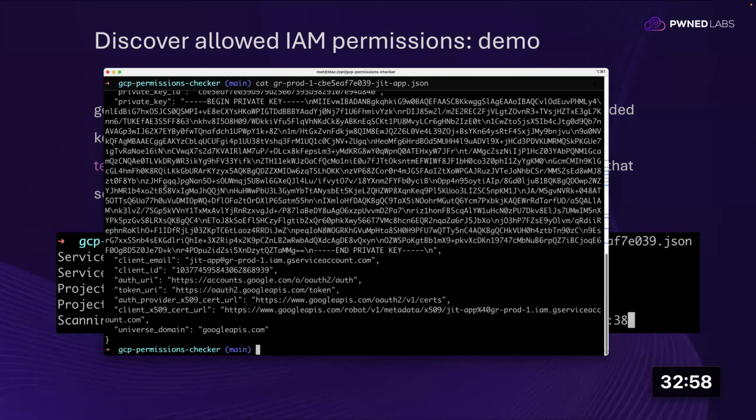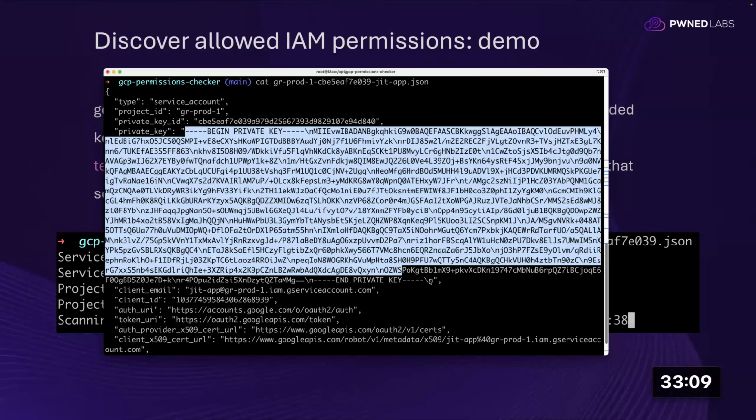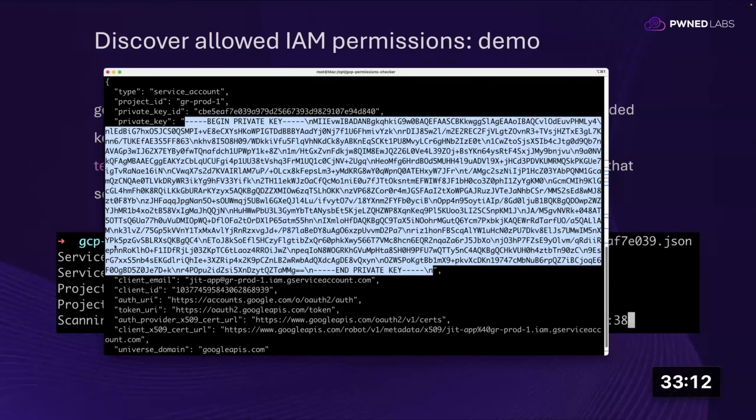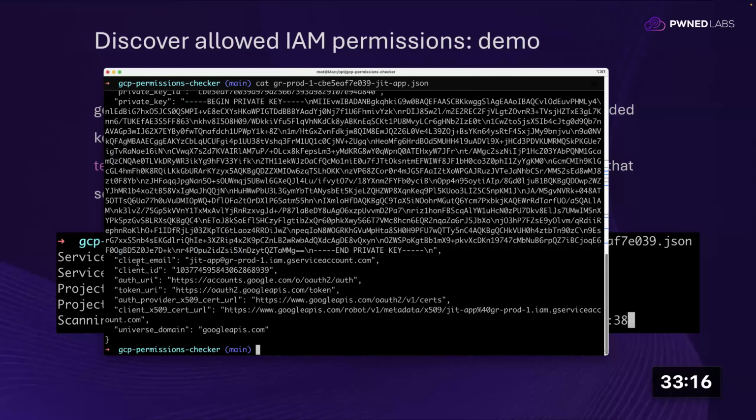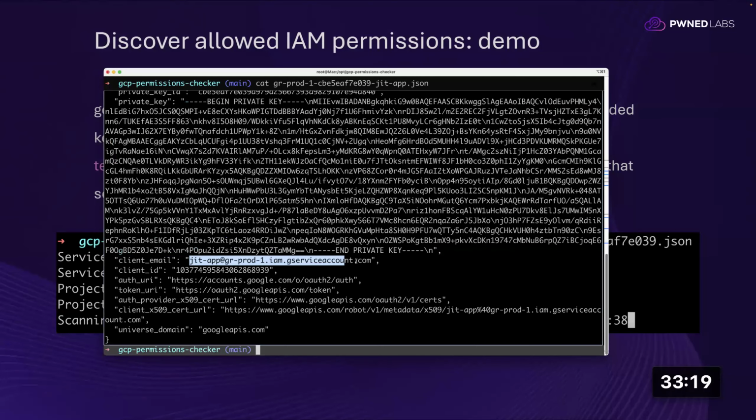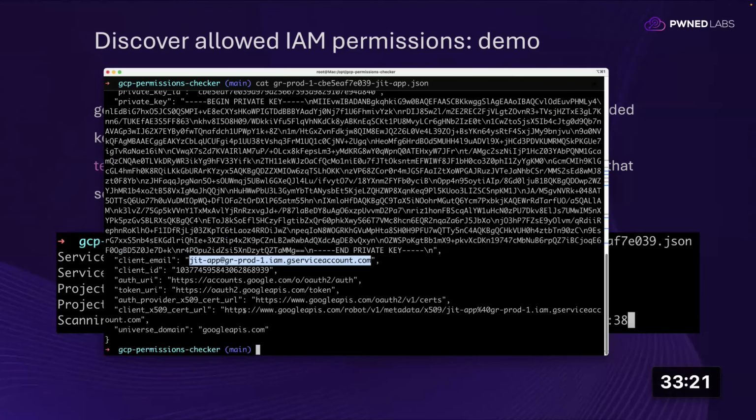It is a JSON file that has various key pairs such as type, project ID, private key ID, and the private key. And this is an SSH key, encoded here in JSON. And various other fields. So the client ID, that is the name of the service account. So let's go ahead. We've now activated that key file.